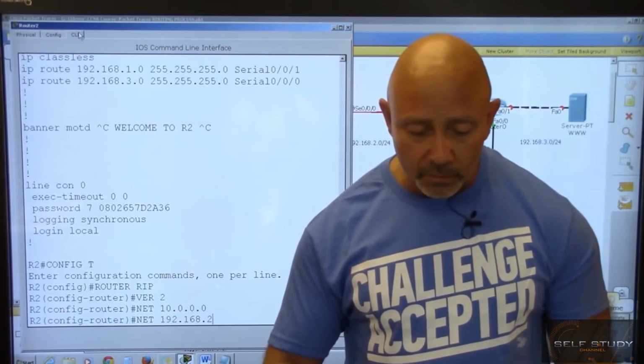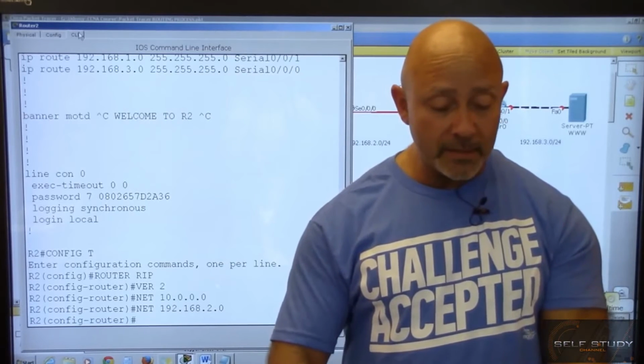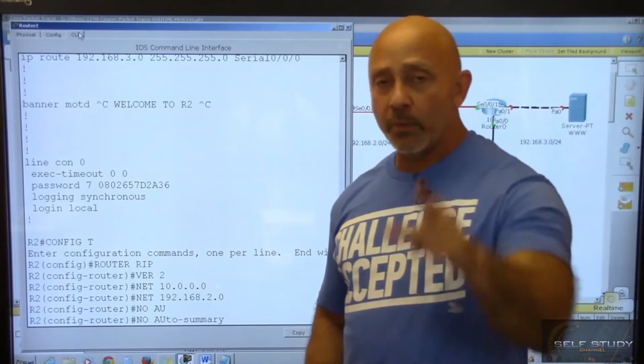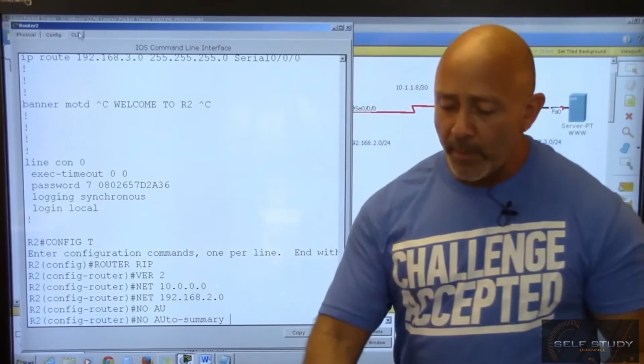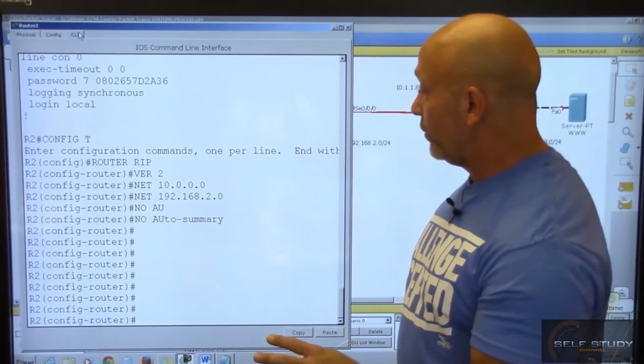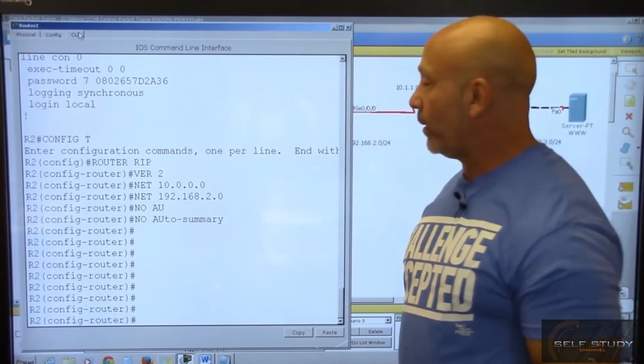1.2, right? Oh, 2.0, 2.0, 1.2, 2.0. And then what can you not forget? New auto, I'm gonna tab that. New auto summary, which you can in the test. I don't know if you can or not. People are telling me that you can't. So if you can, perfect. If you cannot, make sure that you type out the whole thing, new auto summary.